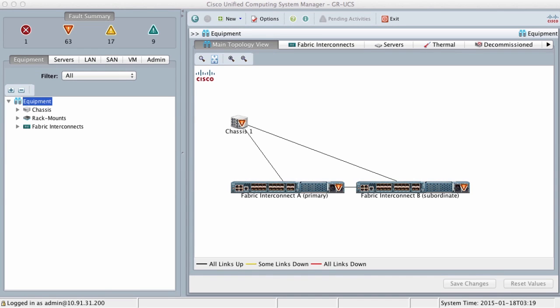In this lesson, we're going to verify the LAN uplinks in the GUI. We're going to verify the LAN uplinks in the CLI. Then we're going to verify the SAN uplinks in the GUI. And finally, we're going to verify the SAN uplinks in the CLI.